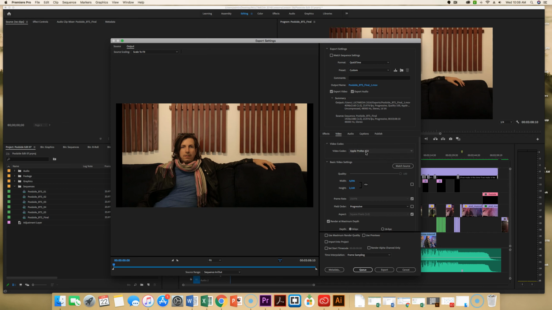This is good for master files. It is going to yield a file size that is much bigger than what we got from the H.264. And if you remember, the one that we just did straight out of Premiere in that format was, what, 400 and some megs? So this one's going to be even bigger.